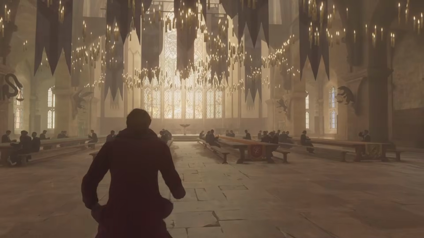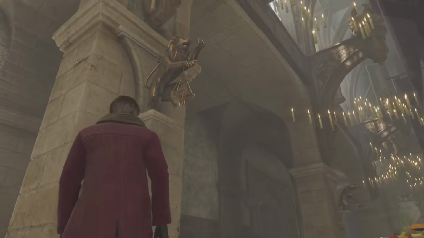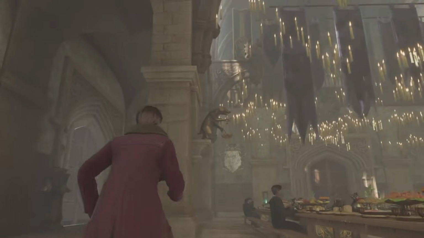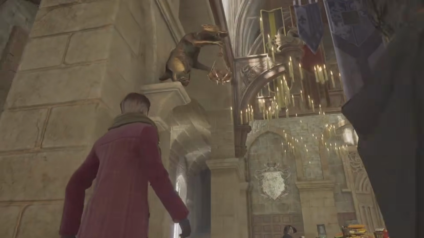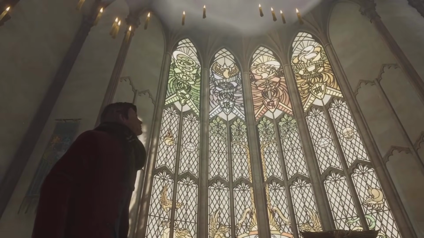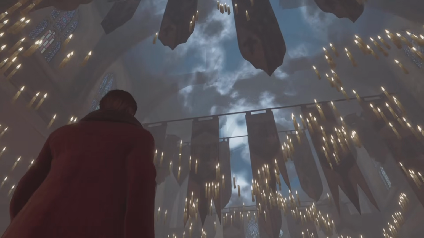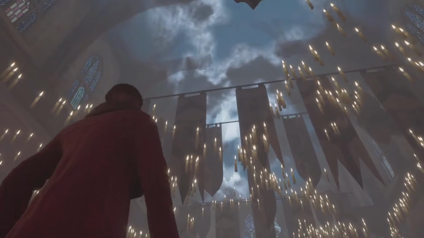A detail I really like in Hogwarts Legacy is that the lanterns are hung by each animal that represents each of the houses, and I like the window at the back with stained glass for each of the houses as well. The illusory sky is also there as expected.